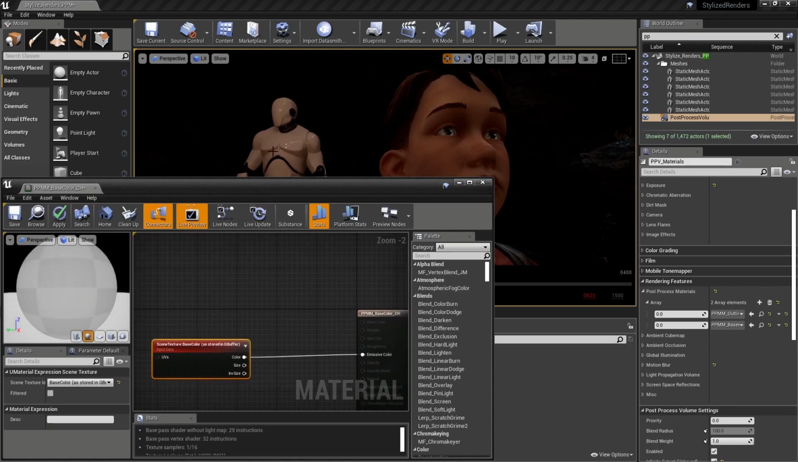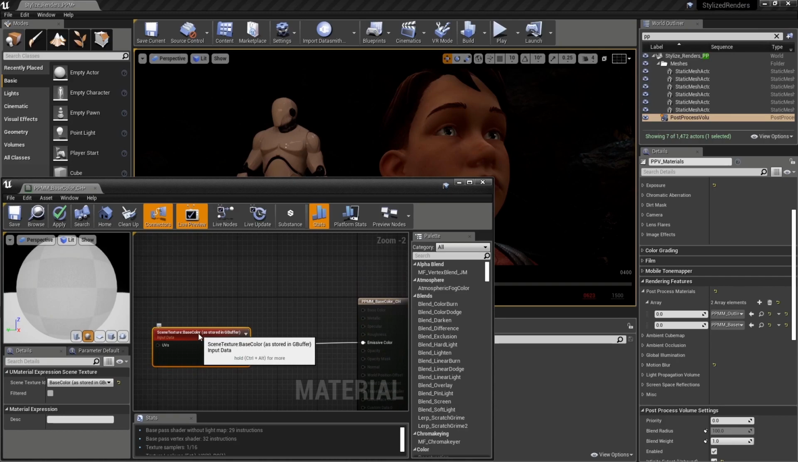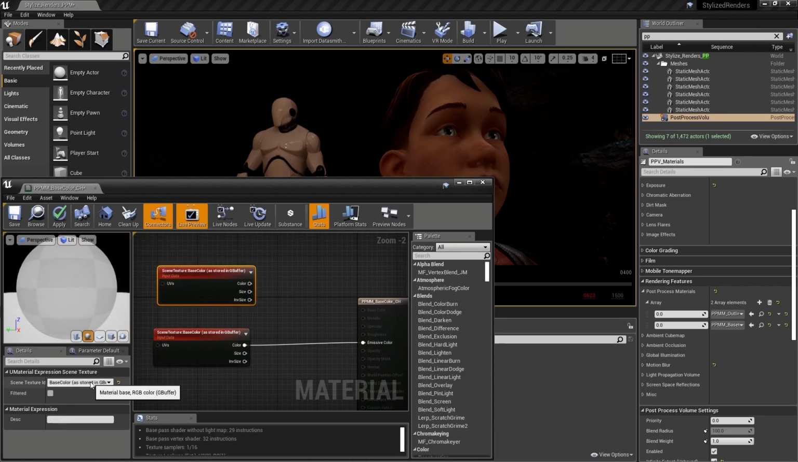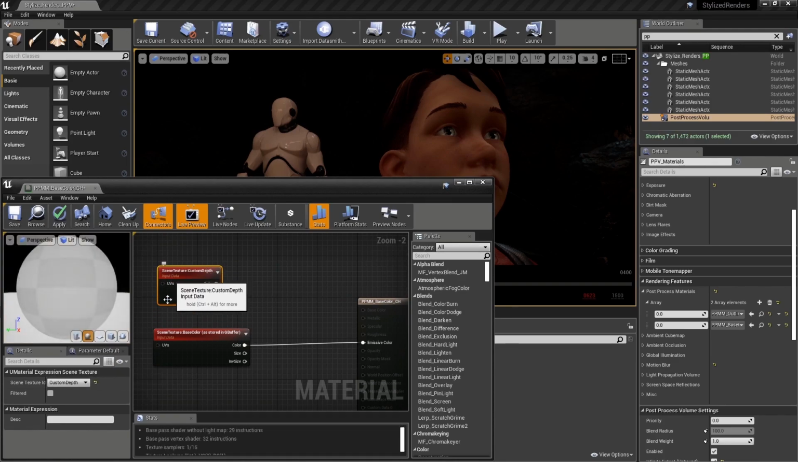In order to mask the base color onto the characters, we're going to need to create a new scene texture node. So let's copy and paste the current one we have. And let's set the scene texture ID to custom depth. At a high level, what the custom depth node is going to allow us to do is to search for objects in the scene that have the render with custom depth toggle turned on, and it's going to only render those assets.